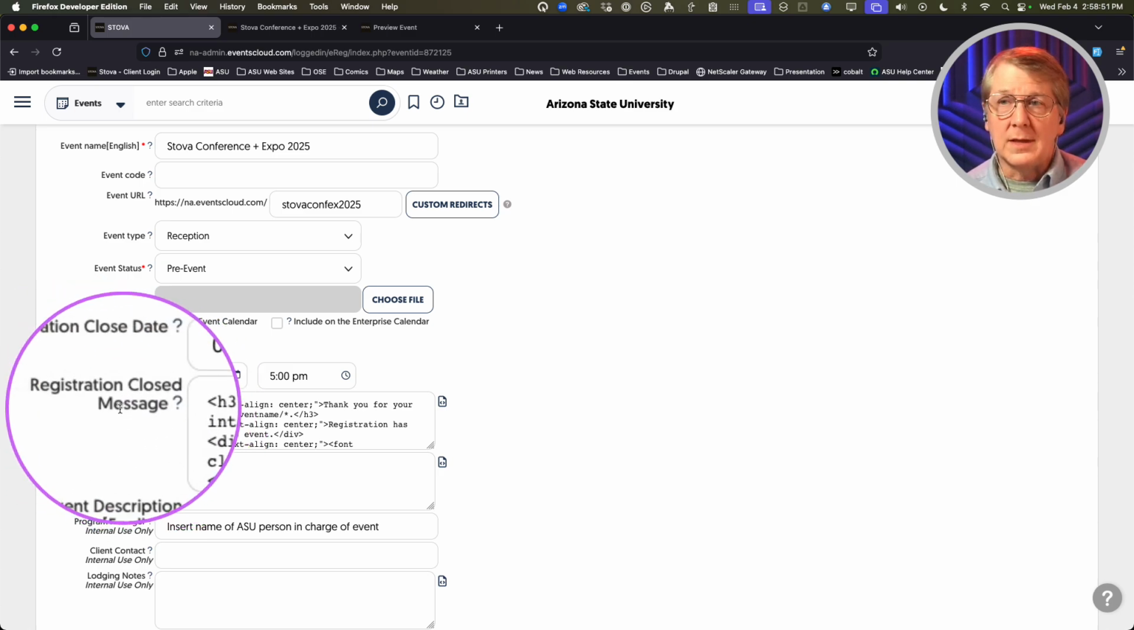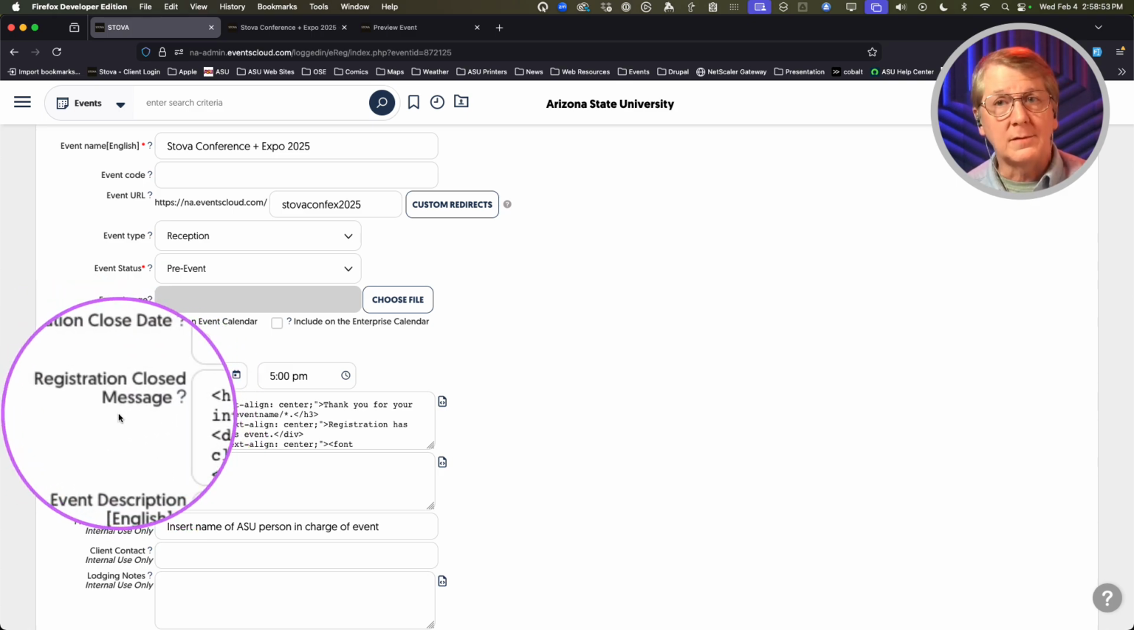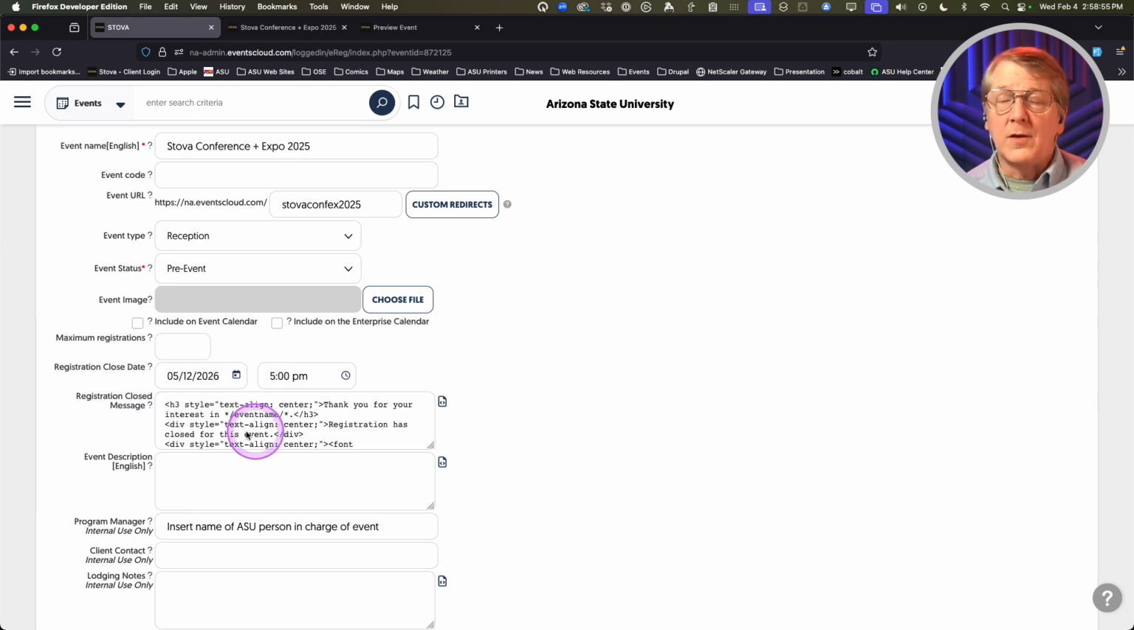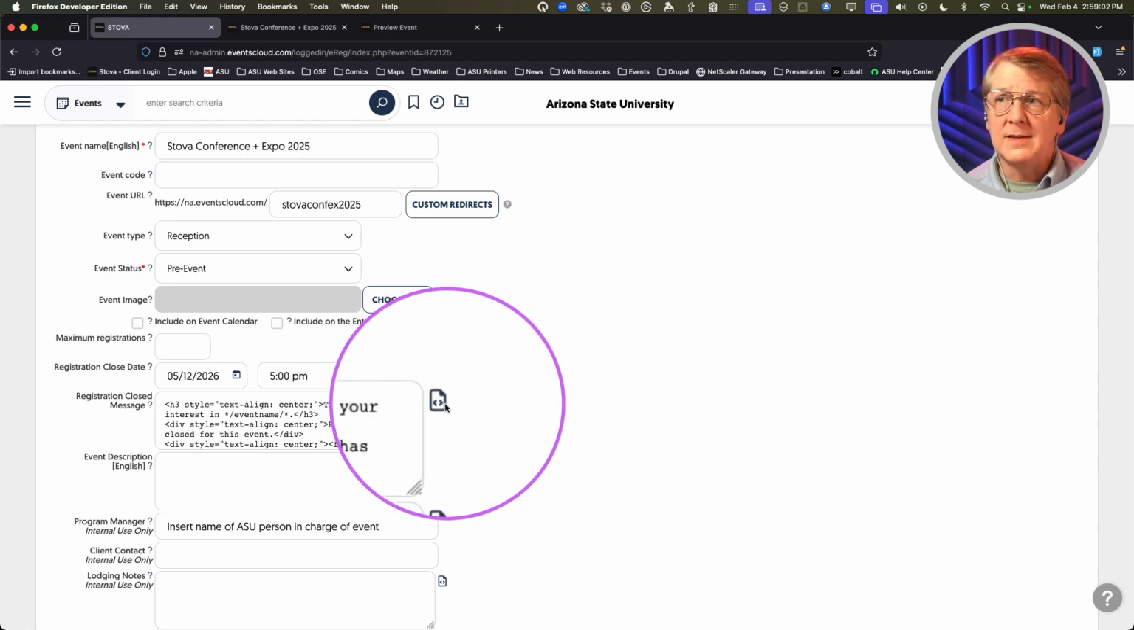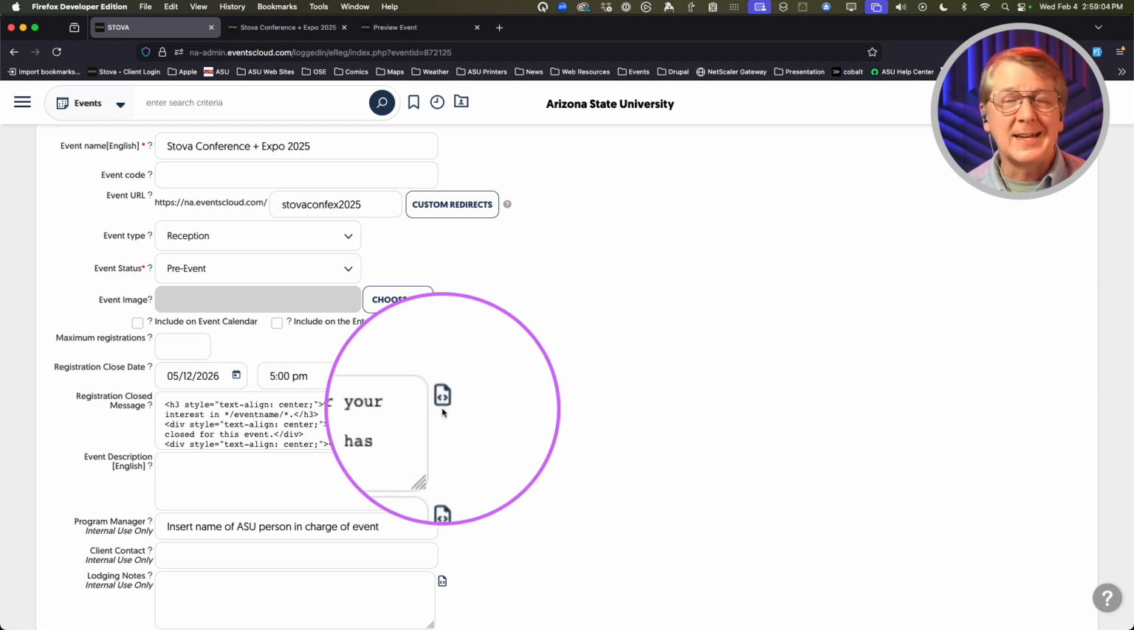Now, whenever you have something in the system that's going to stop registrations, you're also going to see a field that will allow you to put a message when something has closed. And we have put some text in here for you. And another convention of Stova is if you see a field and you have this little symbol next to it, this is an HTML field. So there's a way for you to format the text that displays.